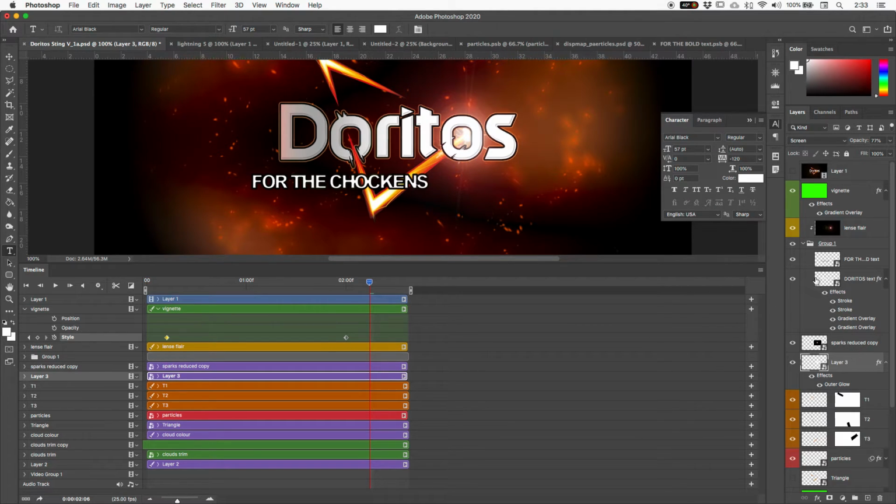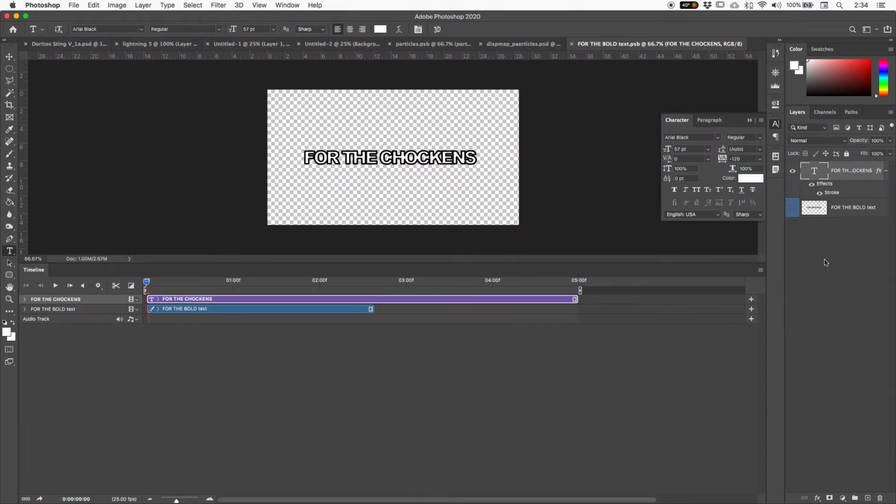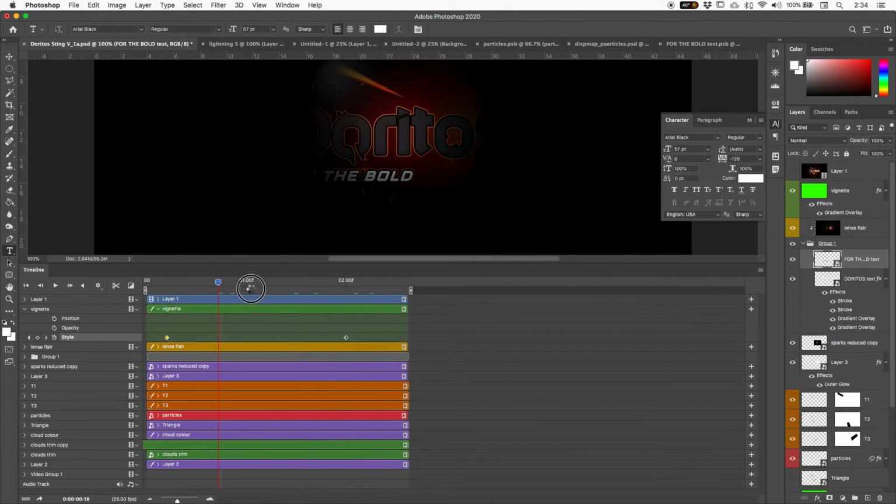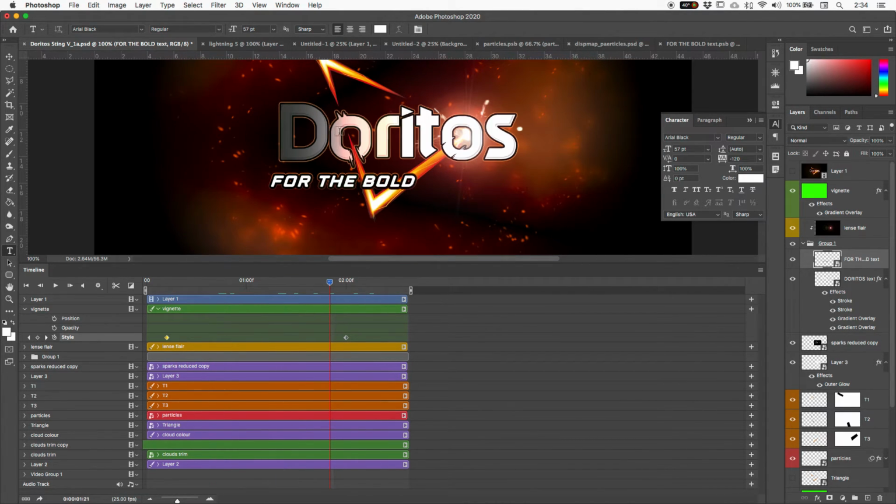So I don't really want to have For the Chickens, so I'm going to find that text again. There it is there, For the Chickens. Double click, and I'm going to turn that off and just bring back my For the Bold. Save that, and that will re-update. And any effects that you have on there will remain.